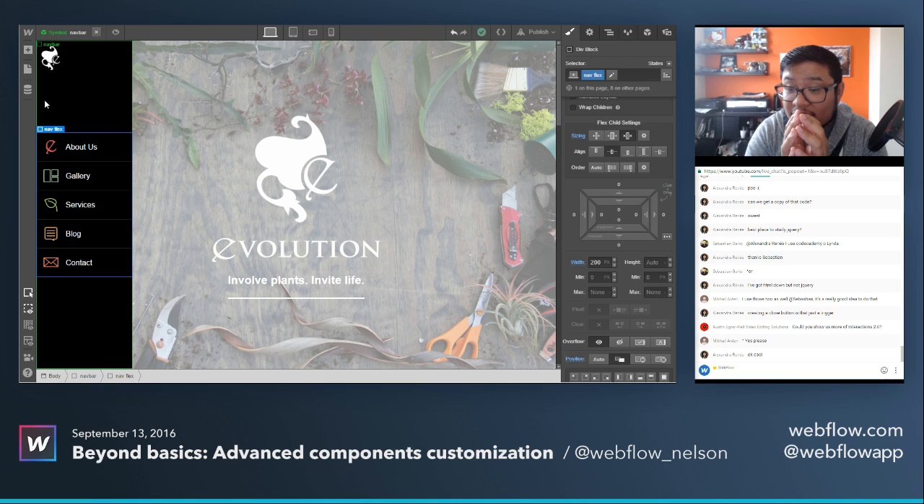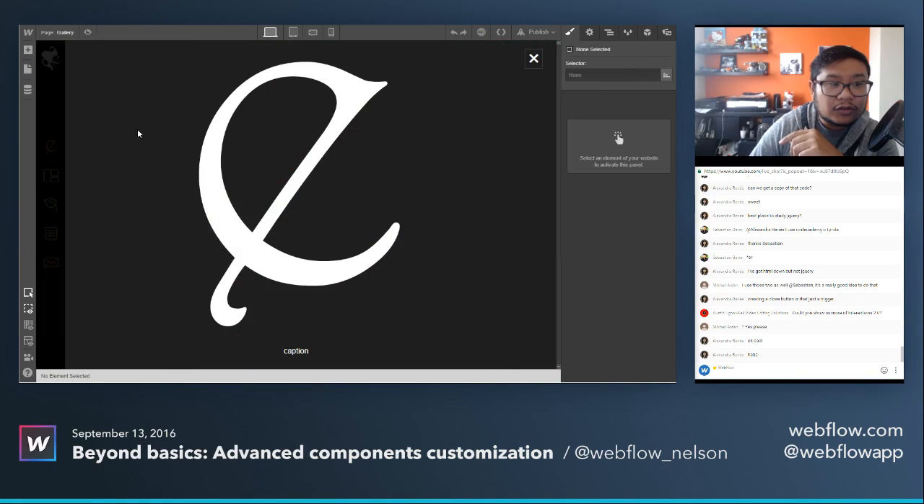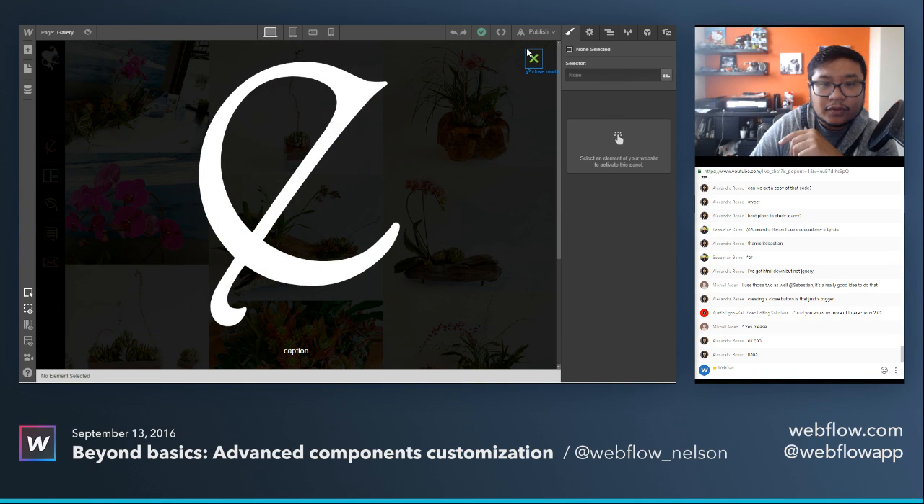Creating a close button, is that just a trigger? Yes, great question. Let me go back to the gallery. So, right here, close modal.